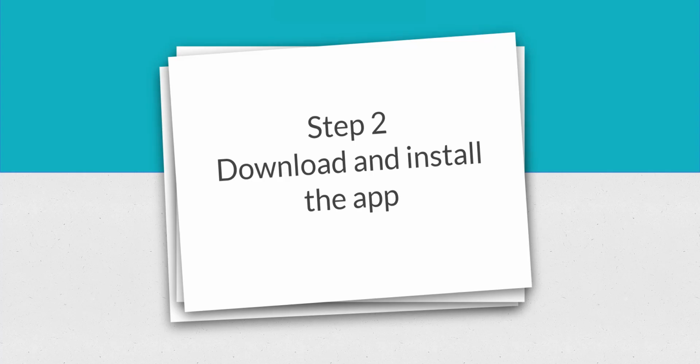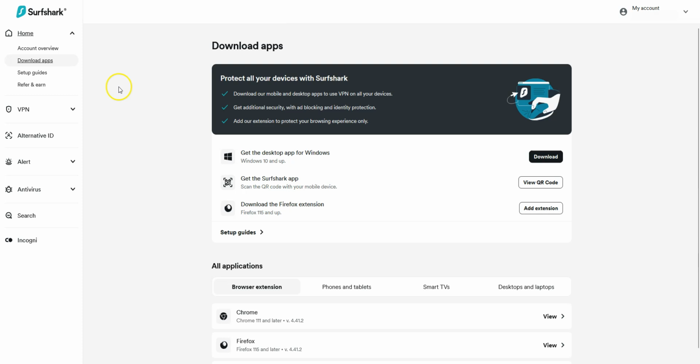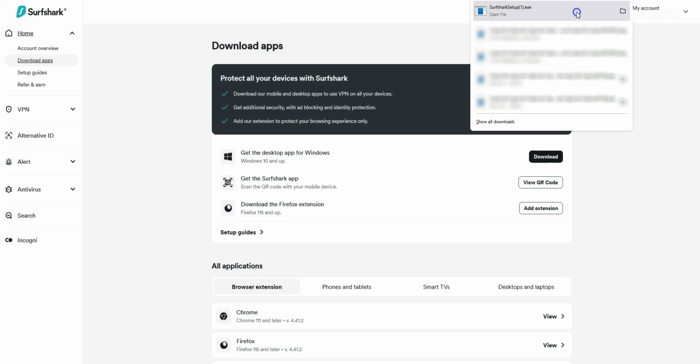Step number 2, download and install the app. Once you've signed up, you will receive a confirmation email from Surfshark and you will be able to log in to the members area, which is the interface reserved for Surfshark members. Go to the Download App section. This is where you can download the app. Surfshark is available on many operating systems. I click here. Once the installation file is downloaded, open it to start installing Surfshark.